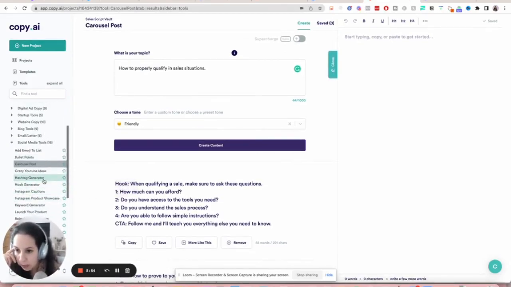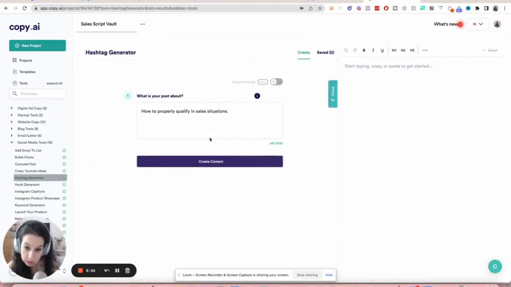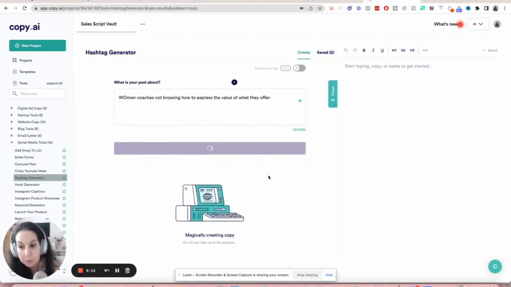Okay, I think that's, hashtag generator. Oh, that's not the one I want. Hold on, let's do this. What was the original thing that I did? Women coaches not knowing how to express the value of what they offer. Create content. Give me some hashtags.